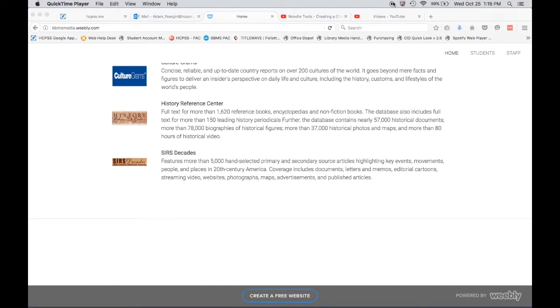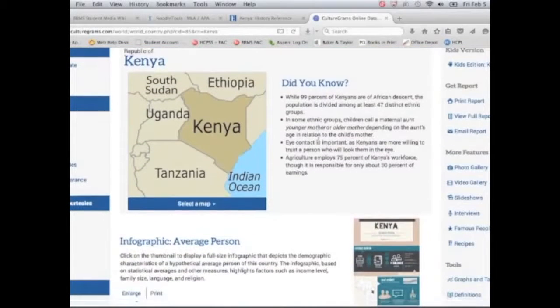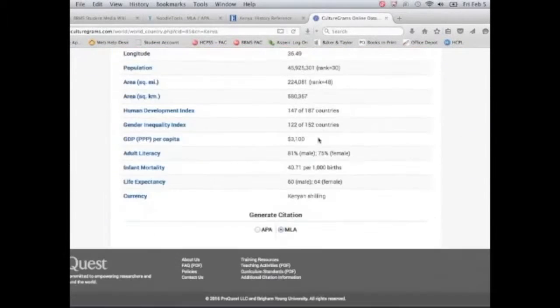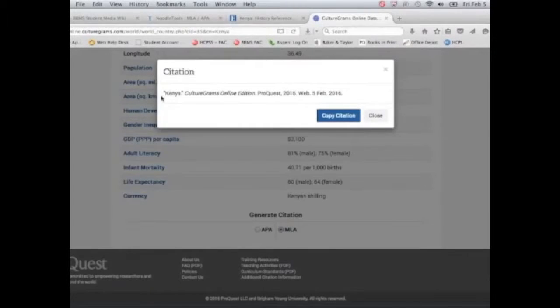So for example, if I show you in Culturegrams, if I look up Kenya, if I'm looking at my information, if I scroll to the bottom, there's an option right here that says Generate Citation. And if I choose MLA, a second window comes up that gives me a pre-formatted citation. They've made a correct citation for you to use.